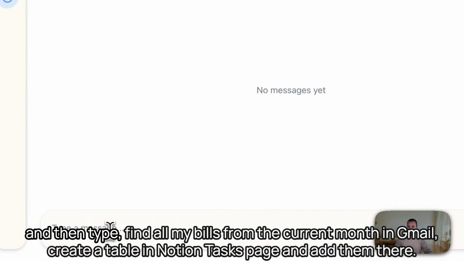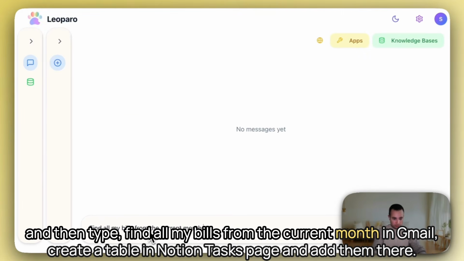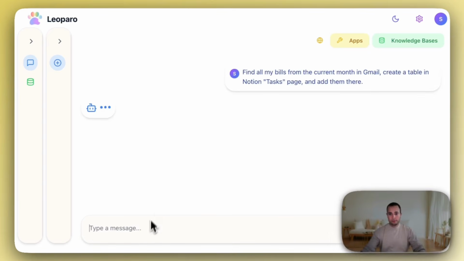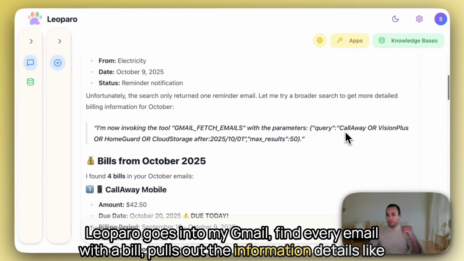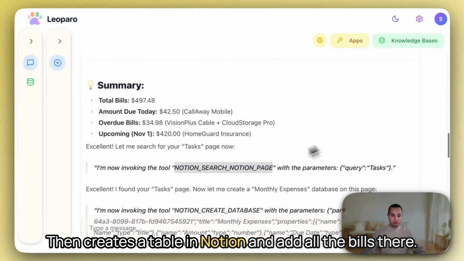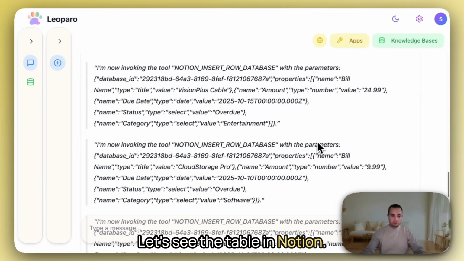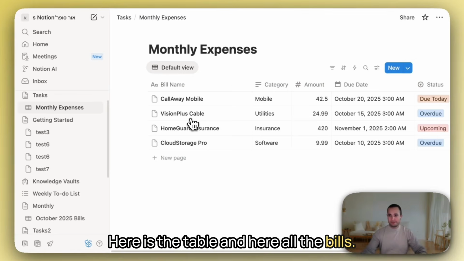And then type, find all my bills from the current month in Gmail, create a table in Notion tasks page, and add them there. Leopardo goes into my Gmail, finds every email with a bill, pulls out the information details like amount, due dates, and all the information, then creates a table in Notion, and adds all the bills there. Let's see the table in Notion. Here is the table, and here are all the bills.